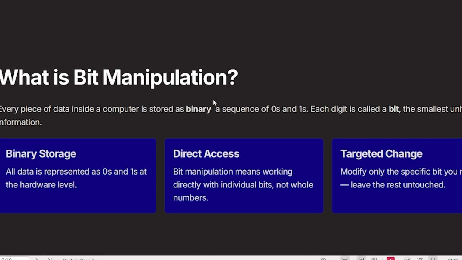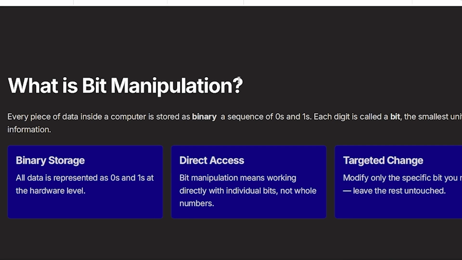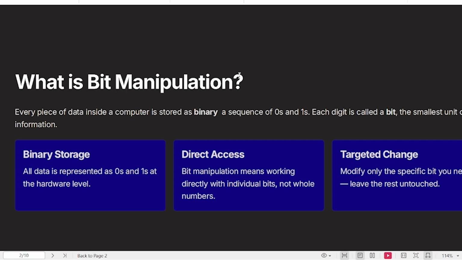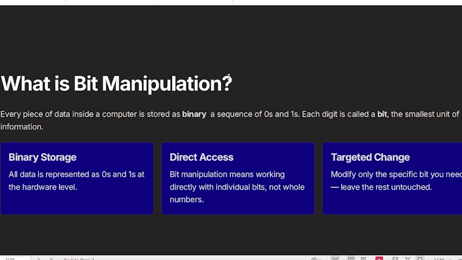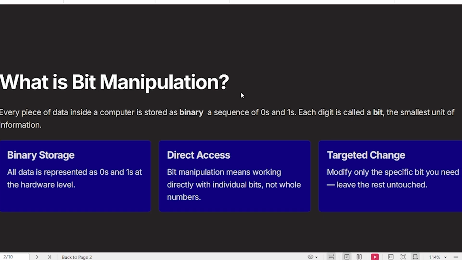Without bit manipulation, suppose I have x equal to 5. When I change it to 6, we don't know which bits are changed, but it will give whatever value we desire. But we don't have control over the bits, and that is the problem. By using bit manipulation, we will have control over which bit we have to change.